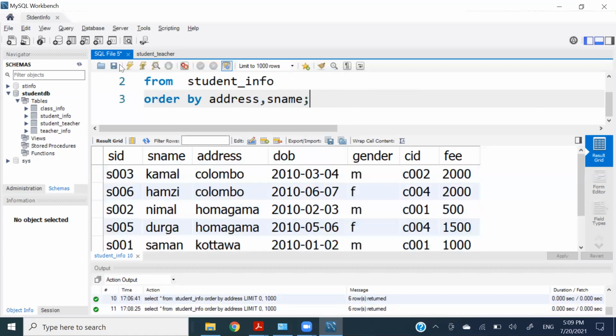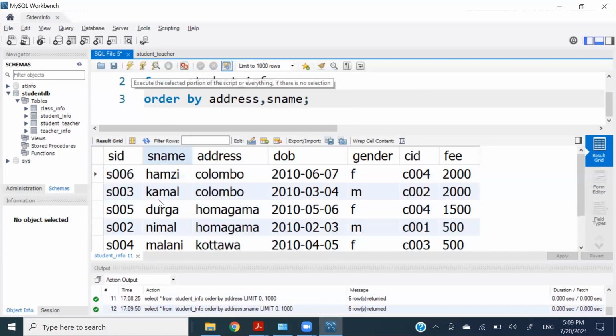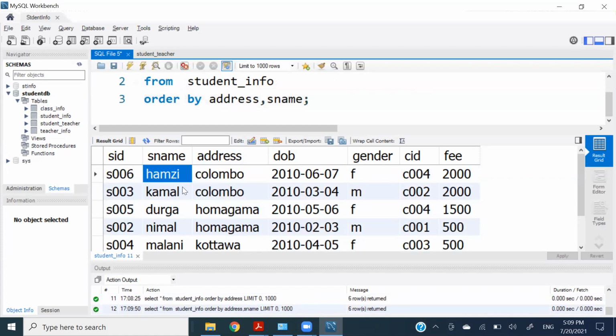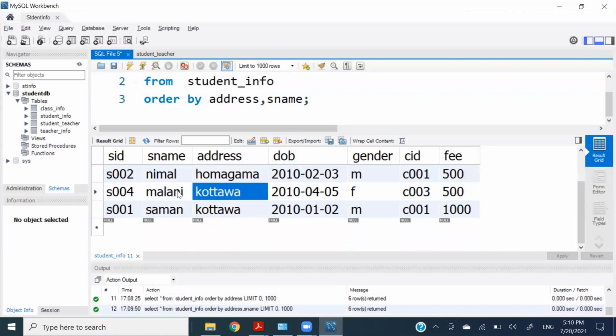Now I'm running the query. Can you see? Colombo and Hamsi come first. Colombo and Kamal come next. Homagama and Durga come first, then Homagama and Nimal come next. Kottava and Malini come first, and Kottava and Saman come next.